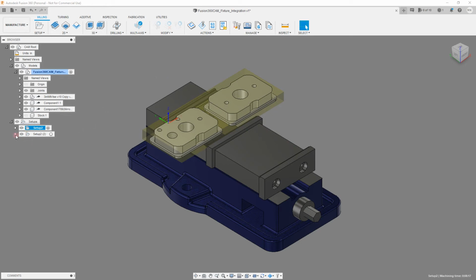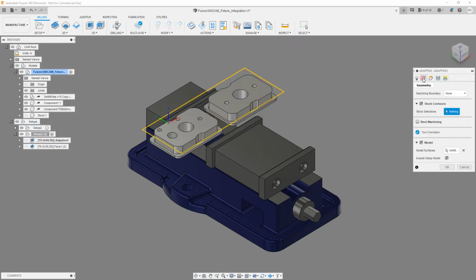So here I have a second setup, which is identical to the one we just looked at. In there I have a 3D adaptive toolpath. Within the geometry tab, you can see again, it is quite simple. I don't even have to select the contours I want machined. This can be very nice, but can become quite a bit more complicated when you only want to use 3D adaptive on a portion of a more complex model.